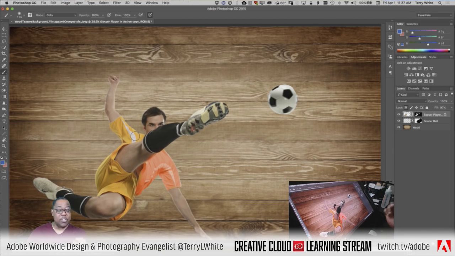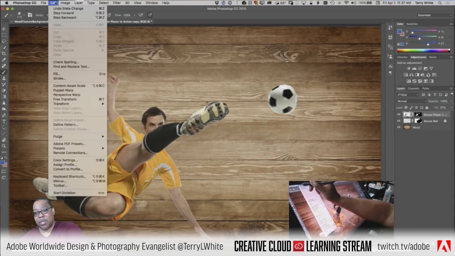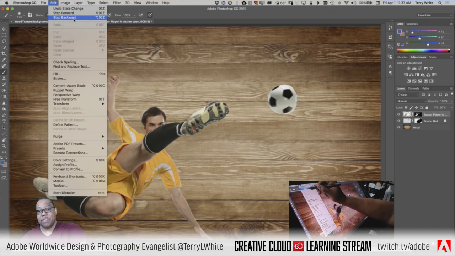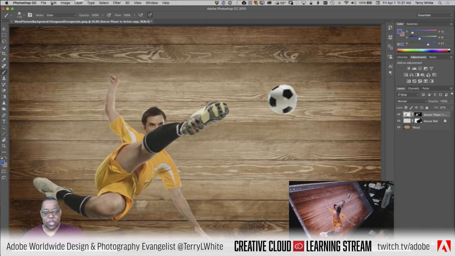All right, so that's locking transparency. I do that a lot because it helps me out. Trying to make an adjustment, I don't have to worry about adjusting the whole thing. So let me back up a little bit. I'm doing step backwards, which I talked about in one of my earlier sessions. Step backwards is your multiple undo in Photoshop. So I'm using the keyboard shortcut, Command Option Z or Control Alt Z, to go backwards one step at a time.